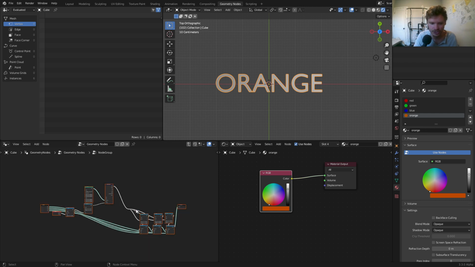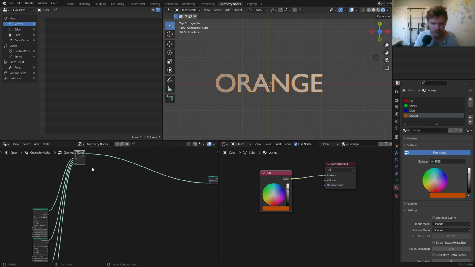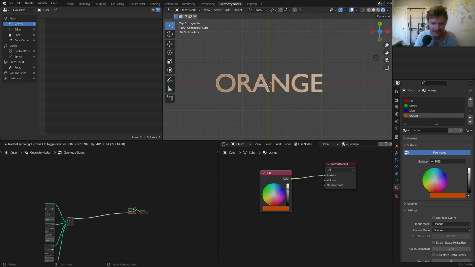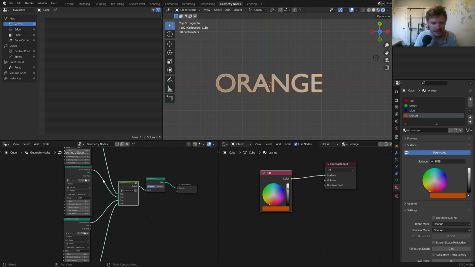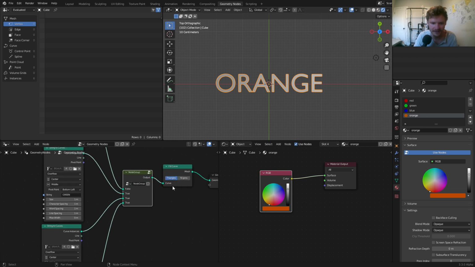So I'm going to hit Control G. Control G is going to turn this into a group, and this actually cleans it up quite nicely so that you can see we have 4 inputs. In this case, it's going to be 4 pieces of geometry, and it's going to output one of them randomly.